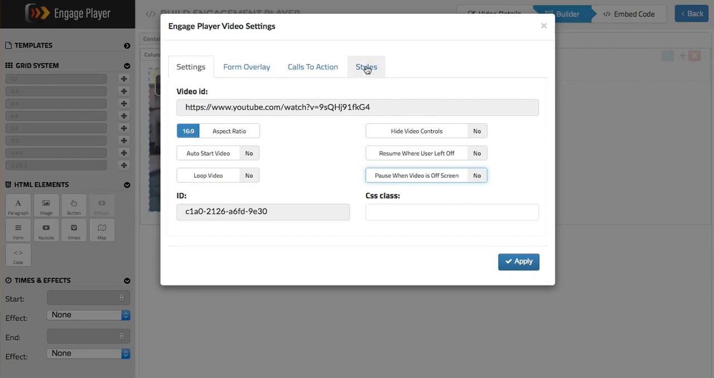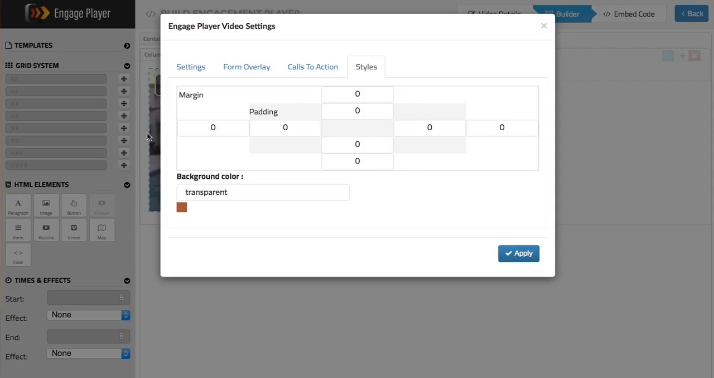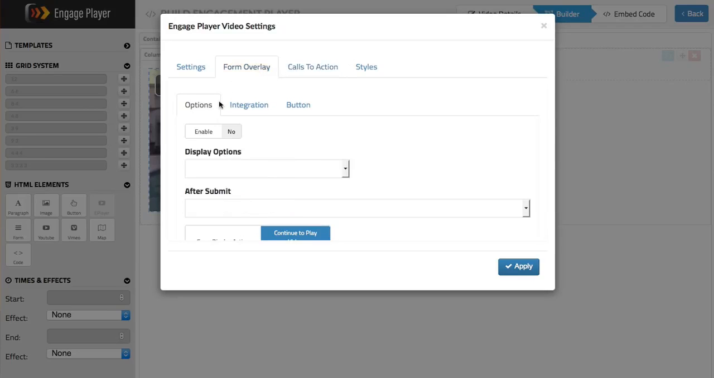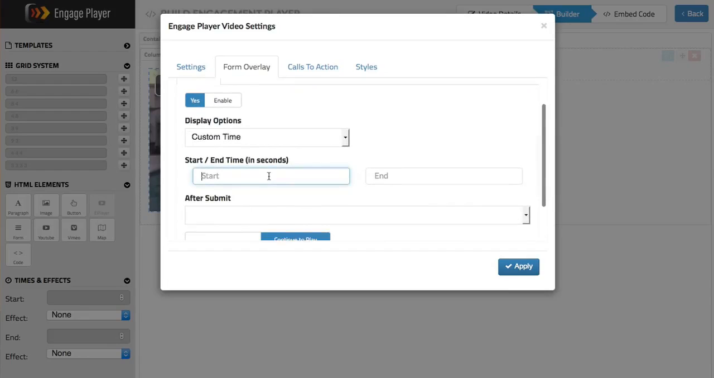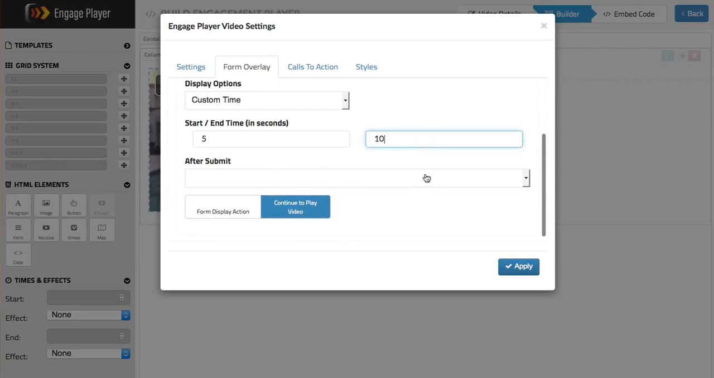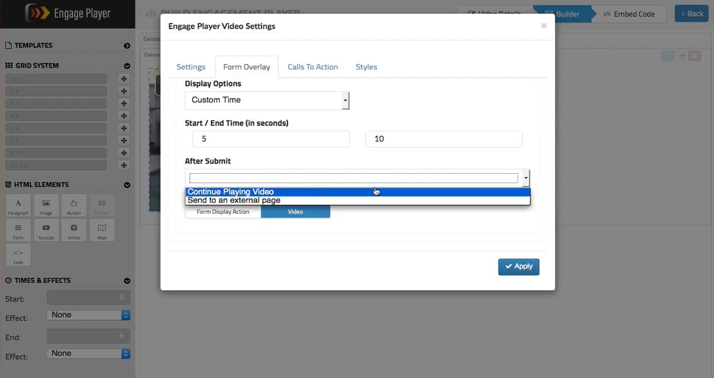Then what you have is you're going to be able to style. So this is basically your styling around the video itself. So you can apply margins and padding to it as well as a background. You're going to have calls to action or form overlays. So in form overlay, you can enable this. You basically have some display options to show at the beginning of the video, at the end of the video, or a custom time. So for this example here, I'll just do a custom time of 5 seconds. Now this is the start time. Now the end time you can leave blank and it'll just stay there throughout the length of the video. But for this example, I'm just going to put 10 seconds in there. Now, after submit, it's basically going to allow you to set what happens after the user submits this video.